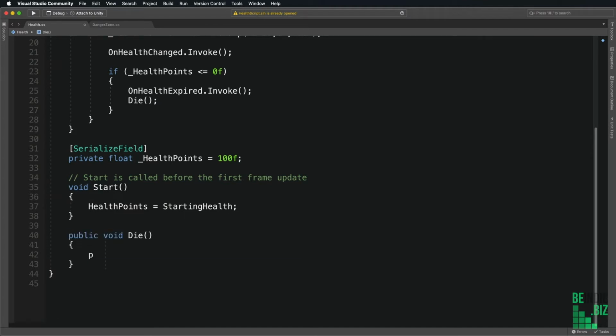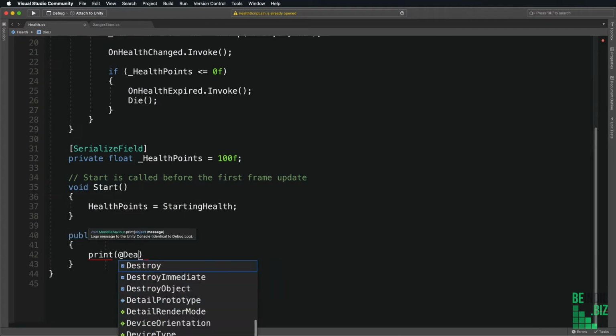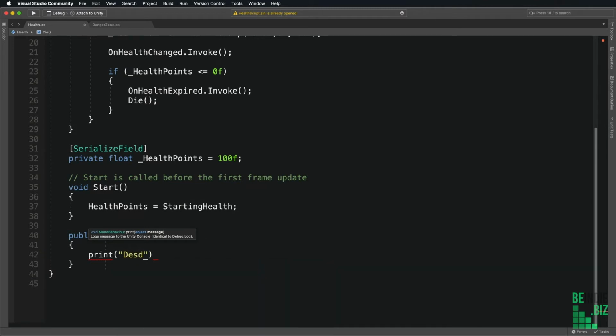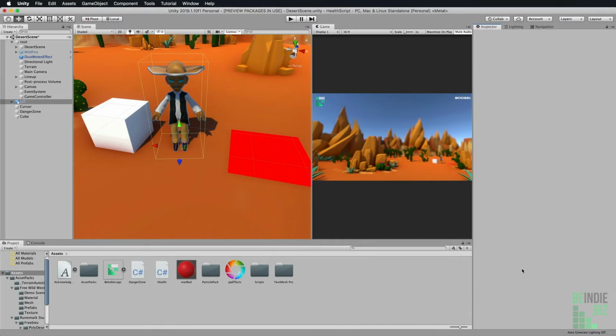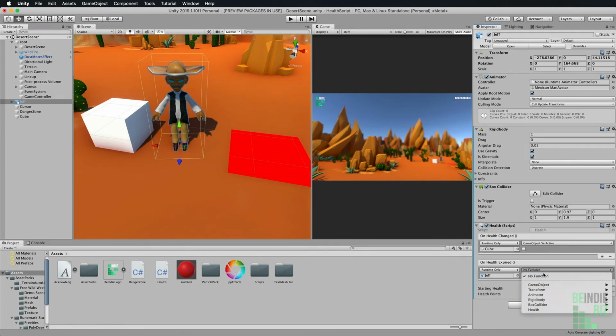And inside here, we're going to print the message dead. It's going to print that to the console. Like so. I'm going to save that. Minimize Visual Studio. Go back here to Jeff and move back to health and choose the die function. We can run any public function on that script via this dialogue right here.